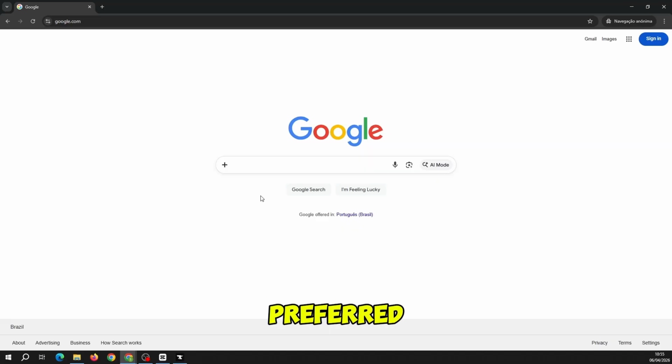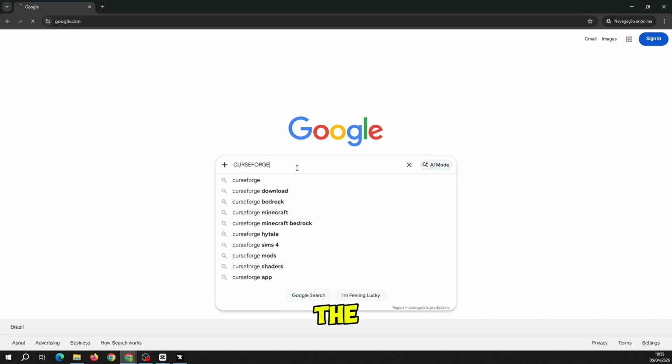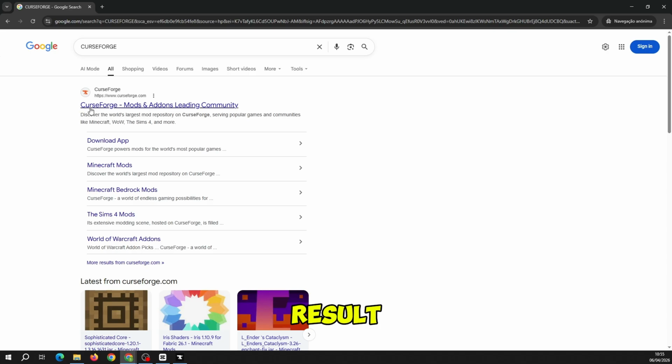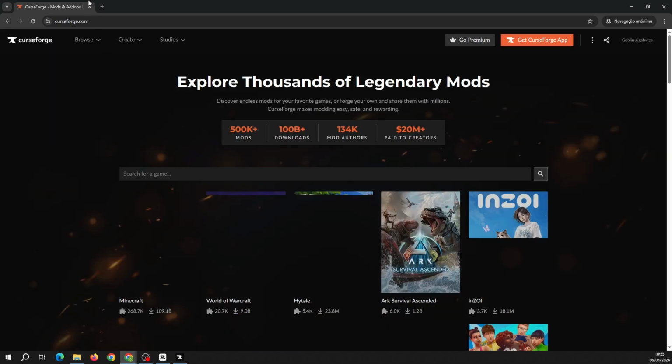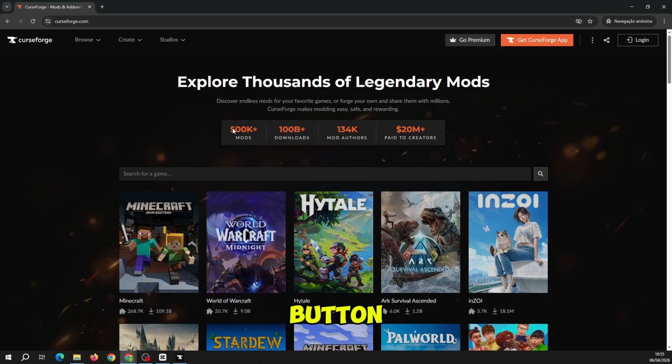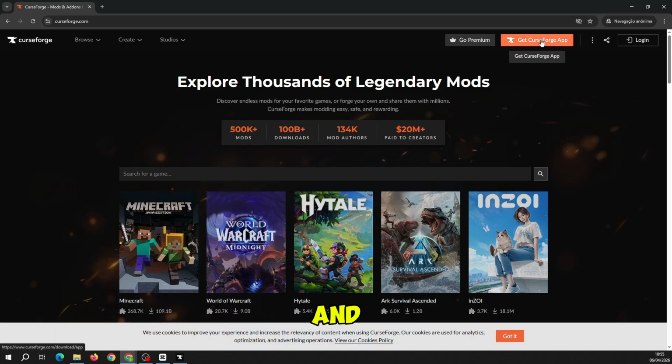First, open your preferred web browser and go to Google. In the search bar, type CurseForge exactly as written. Usually, the official website will be the first result, but make sure the URL is correct, curseforge.com. Once you're on the site, look for the orange button labeled Get CurseForge app and click on it.